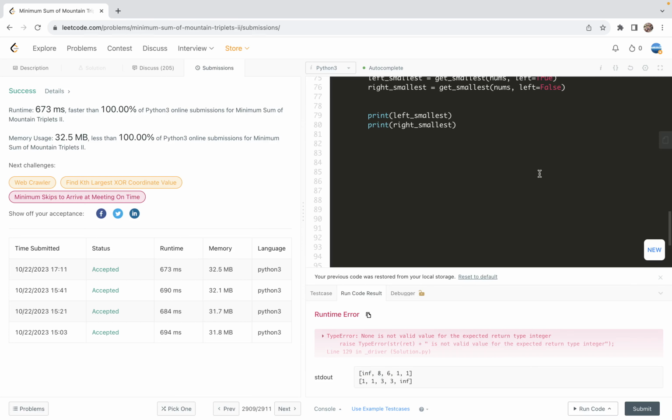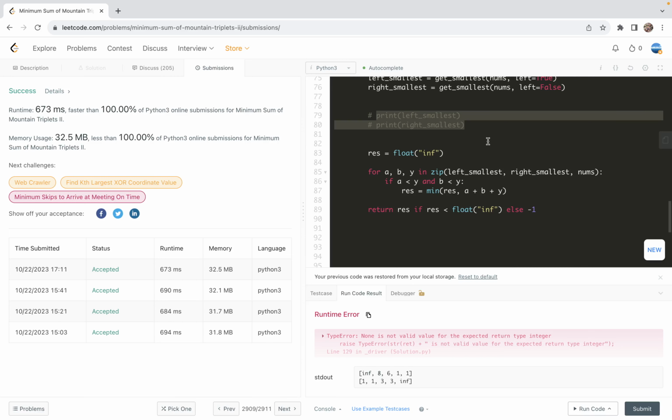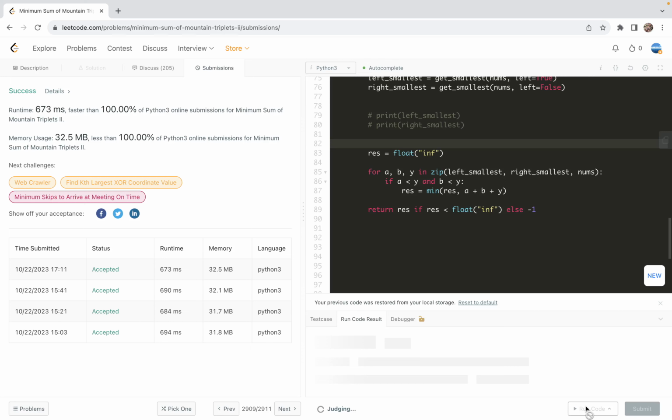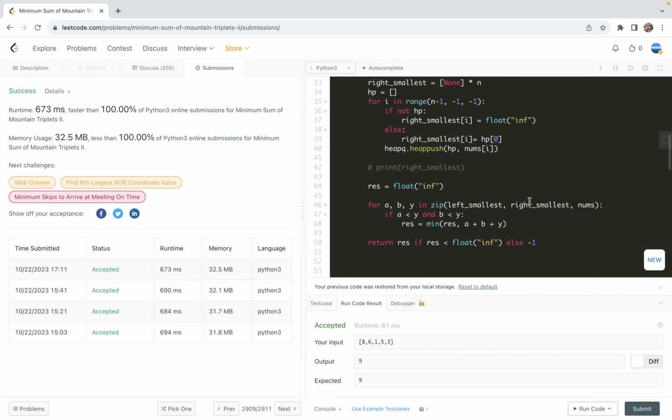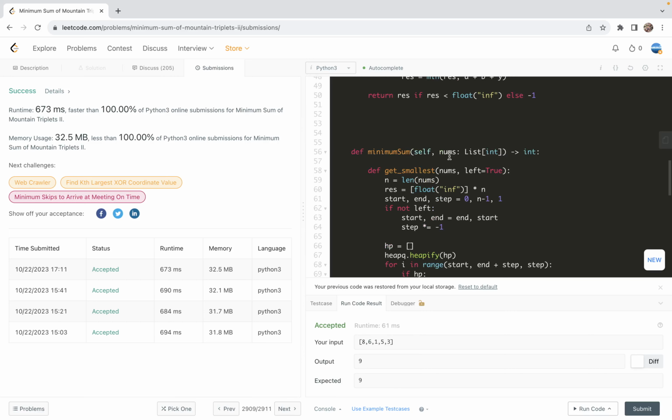Let's comment out this one. So now let's do a test. Yeah, it passes the first example. I guess we have changed this function signature. Yes, so we are checking this solution. Now let's look at the generic case. Yeah, it passes all the cases.